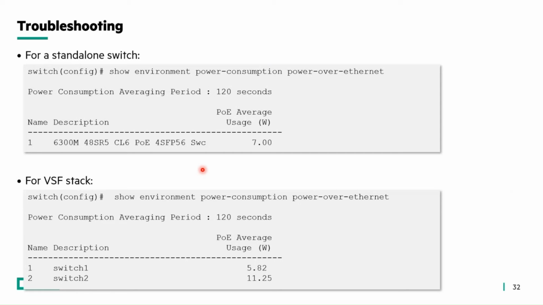So let's see some of the outputs related to this feature. Here I'm using a standalone switch and trying to see the output. So I use show environment power-consumption power-over-ethernet. As you can see, there is the number of the system, the description of the system itself, and the PoE average usage value.